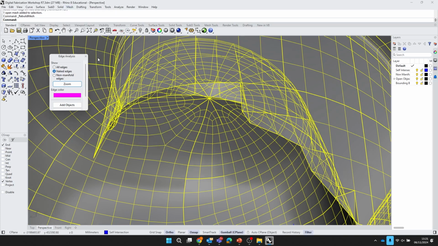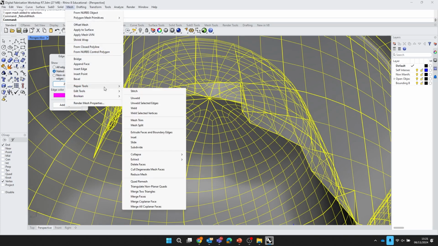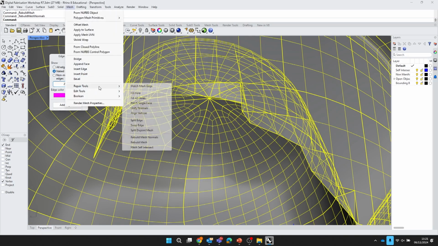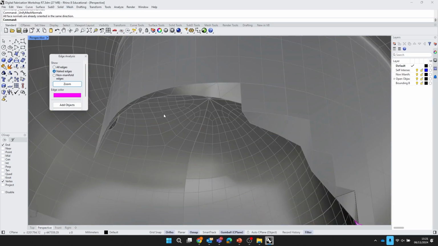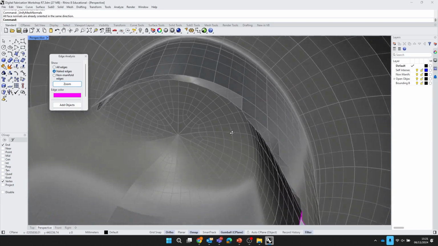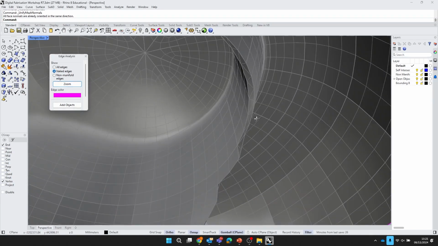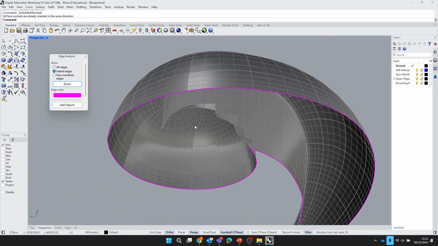So I'm going to click on rebuild mesh normals, and unify normals. And you'll see now they all look much, much cleaner. Much, much better geometry. It just makes them all face in the same direction. So unify, unity. It's pretty unity for normals.